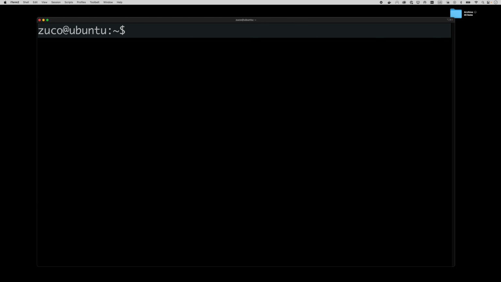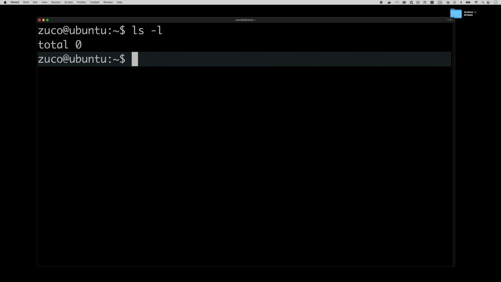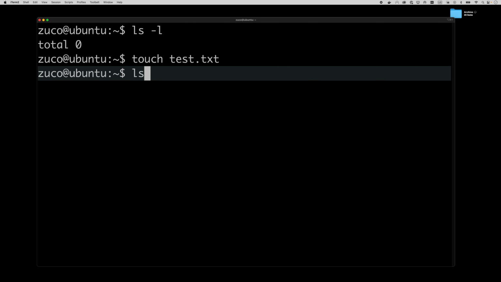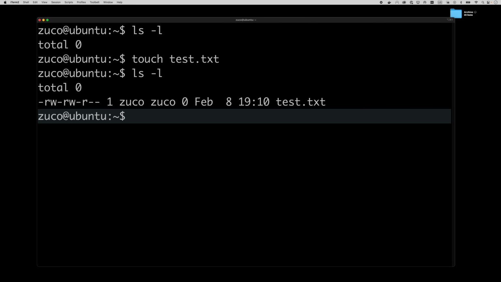Let's get into it. First, let's talk about file permissions. Here we have an empty Ubuntu system. If we list the files inside, we see that there are no files. Let's first create one file. We use the command touch, which also allows us to change the timestamps on files and many other things, but for now it's very useful just to create an empty file. Test.txt, and now if we list the contents of the folder, we can see that the file is there, test.txt.